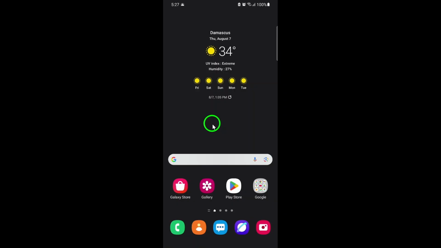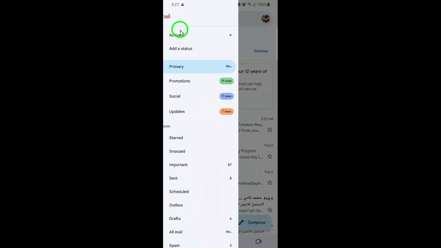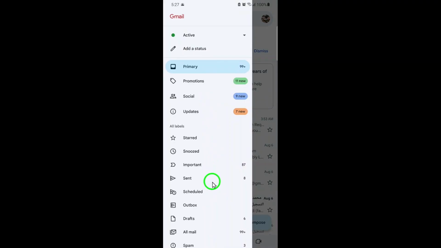First, unlock your phone and open the Gmail app. You'll usually spot the familiar red and white envelope icon right on your home screen or in your app drawer. Once you're in, look to the top left corner of your screen. Here, you'll see the menu icon. That's the 3 horizontal lines, sometimes called the hamburger icon. Go ahead and tap it.